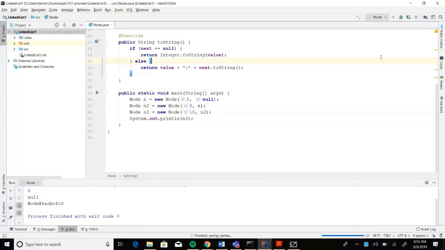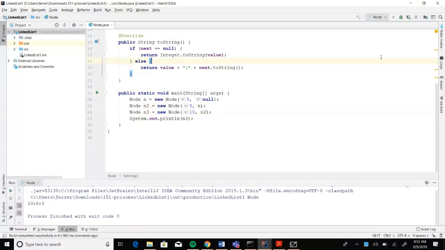It's building, it's parsing. It ran. So here's what it printed. It printed 10, semicolon, 8, semicolon, 5. Let's go back and look at toString and get a feel for how it worked.